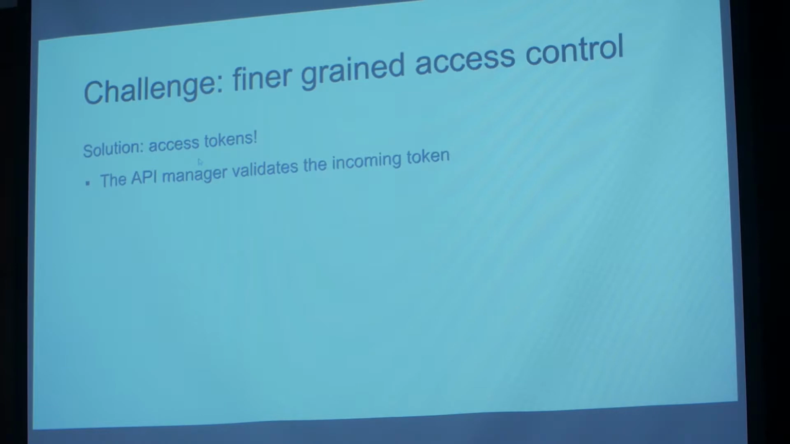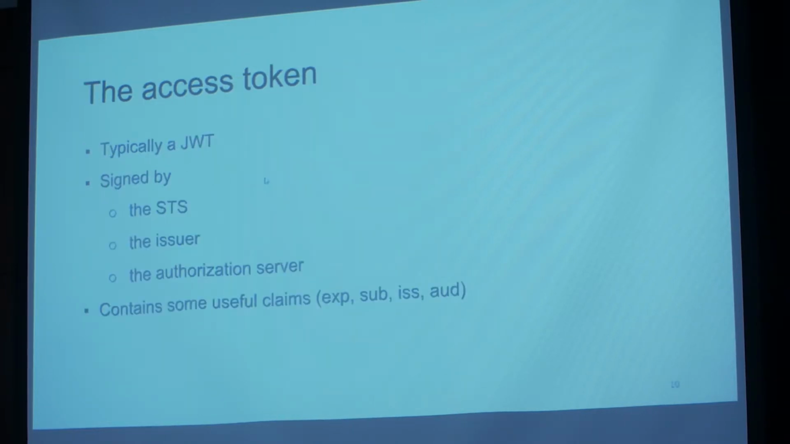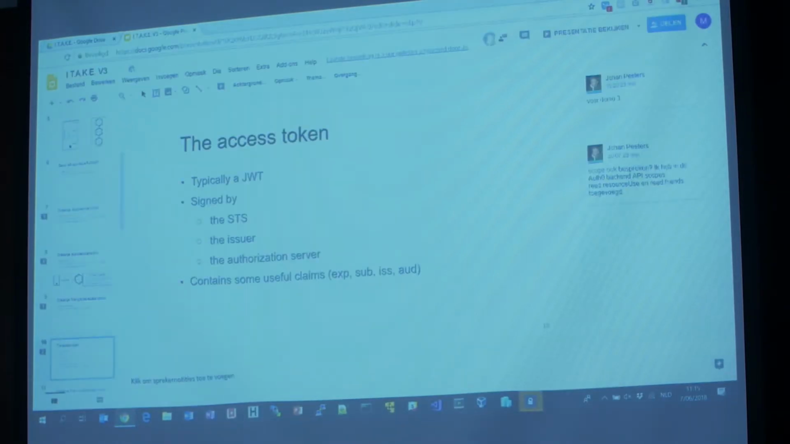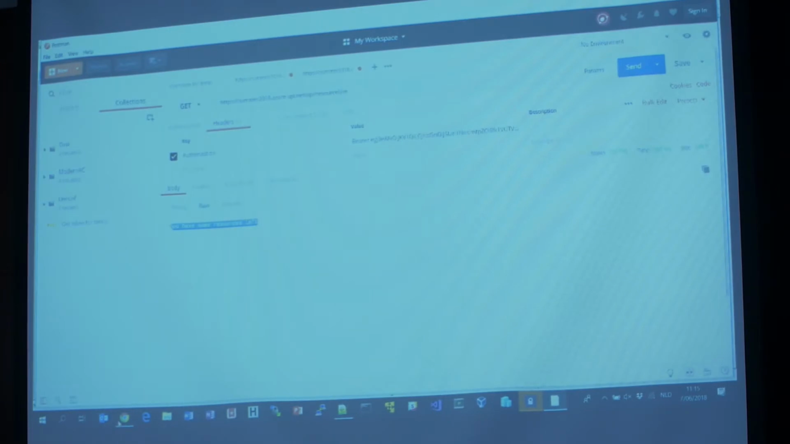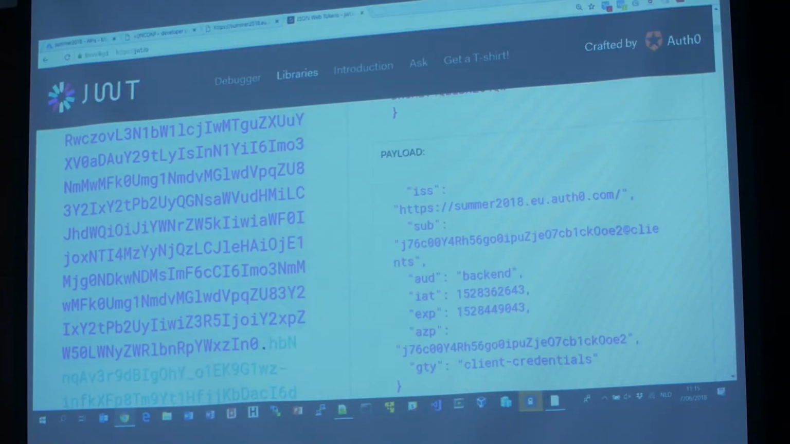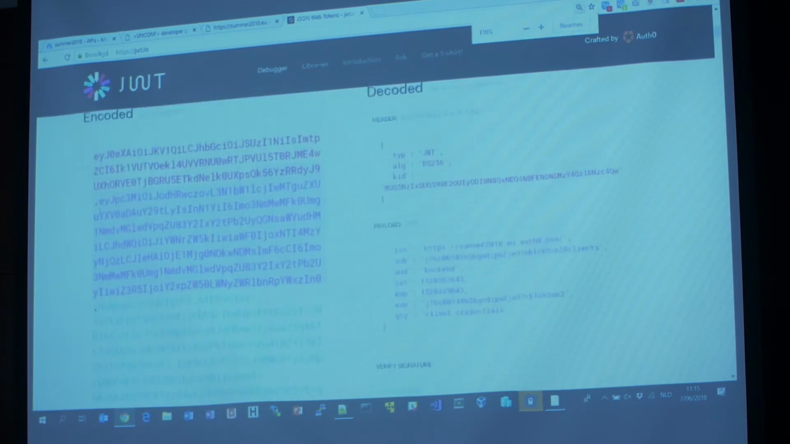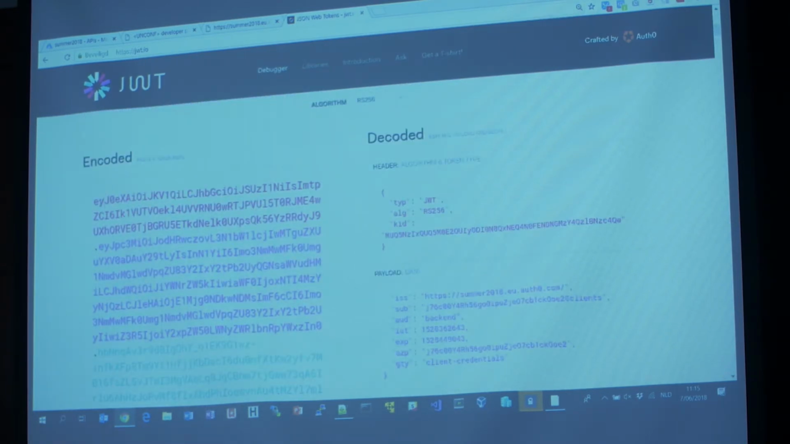Because we have the access token, we have the API manager who validates the incoming token, and the access token is now a JWT, which is signed. I didn't talk about the signatures yet, but what stops an attacker from just sending an access token which is issued by himself? Because this is just something that you can make yourself, right? Yeah, maybe we should talk a little bit about the structure of the JWT.